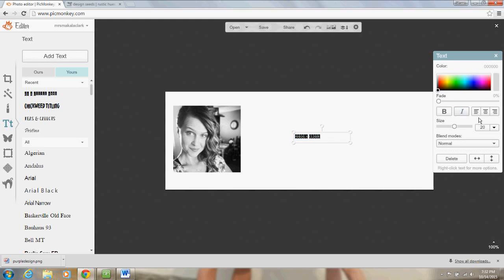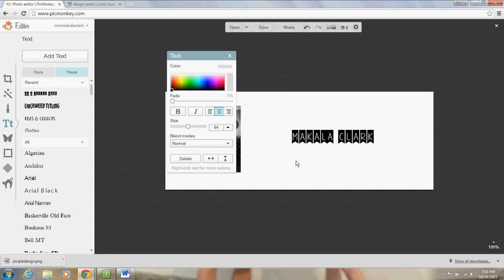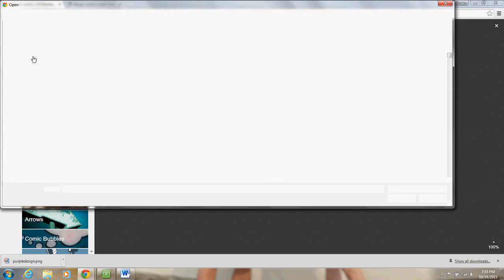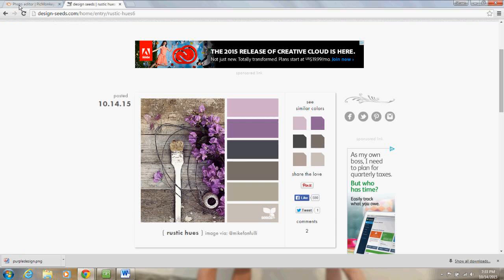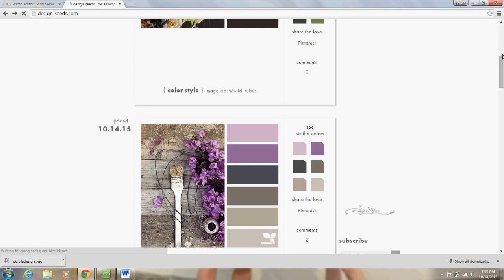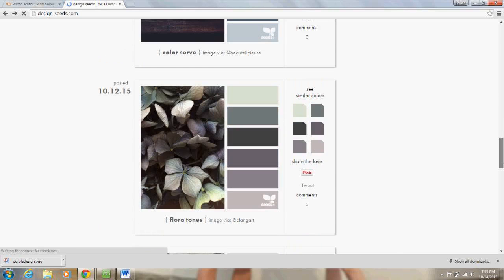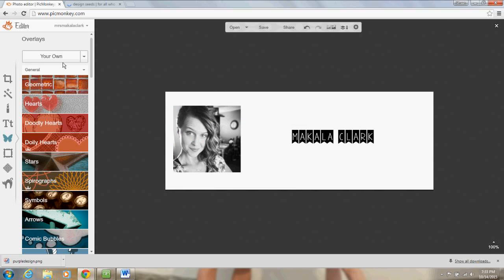And say I wanted to do a color. I wanted a nice color scheme, but I wasn't sure what exact color. Sometimes this can be really hard. So what I will do is go back here to the butterfly, add my own, and go to the site called designseeds.com. It has all of these pictures with color schemes that are in the picture. I can scroll through. I'm sure you've seen them on Pinterest. It shows a color scheme that you want to stick with when you do this picture or your pictures. So I save them.